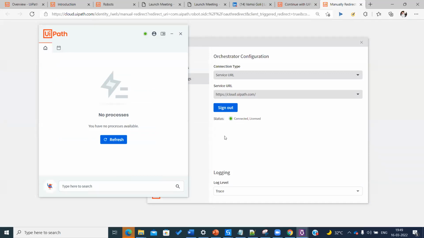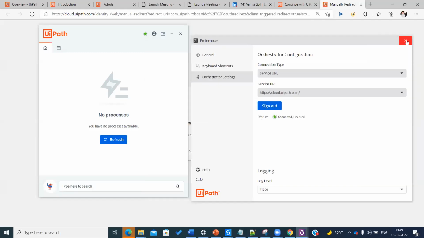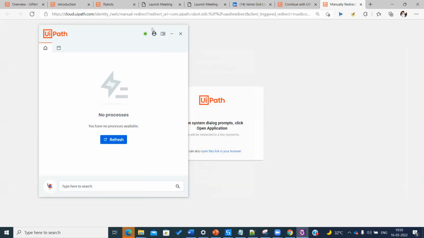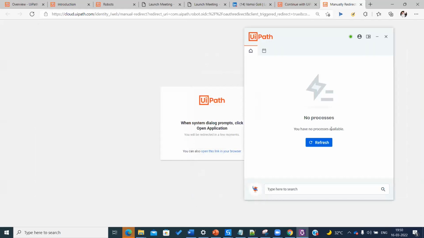So there are a lot of different ways you can connect, but this is one of the ways with the latest version of UiPath Orchestrator, and this is connected. I'm just closing this. Okay, I hope everybody's clear, and I'll speak about this log level option in a further moment. Now, if you see, no processes, you have no processes available.